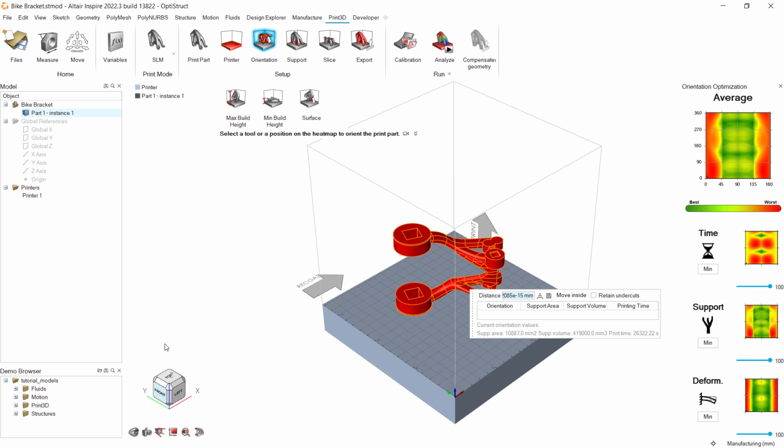There are several ways to optimize your part's orientation, depending on your priorities. The simplest way is to click the Min button under the factor that's most important to you. For example, if your top priority is a quick print time, click the Min button under Time. You can also click a dark green area in any of the heat maps to optimize the part for that factor.